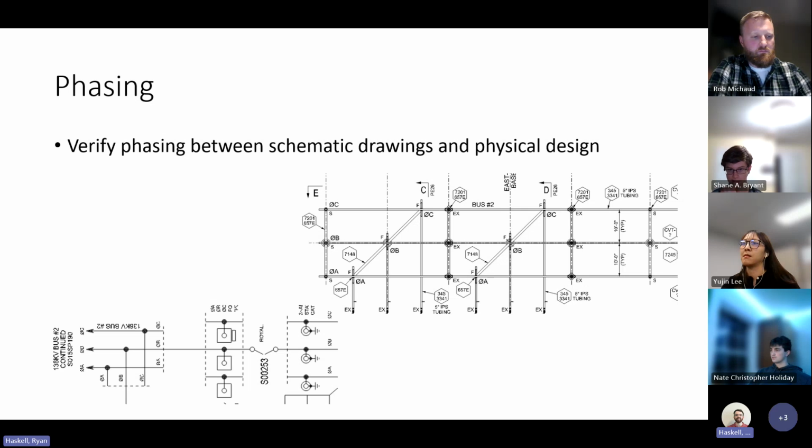Phasing: it's very important to confirm phasing between schematic drawings and physical design drawings. The section drawing shown on the top right here is what we call an EA drawing. It is essentially the physical layout of the bus work and all the other major equipment. On the bottom left, we have a 3-line, or in this case it was technically called a bus wiring diagram, but the same purpose. It is important to do these cross-discipline checks throughout each stage of the project to make sure the phasing lines up properly. This can change depending on design choices made throughout the whole process.